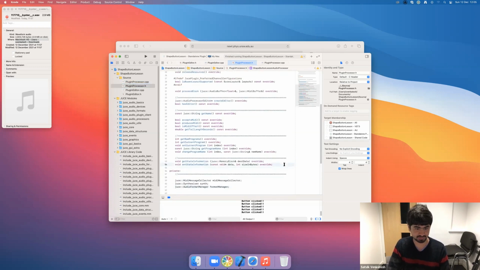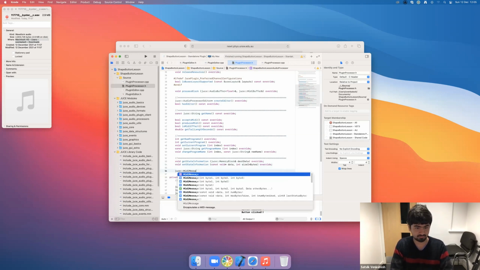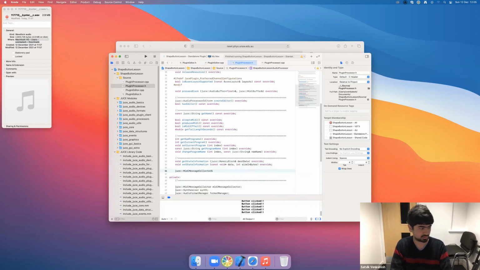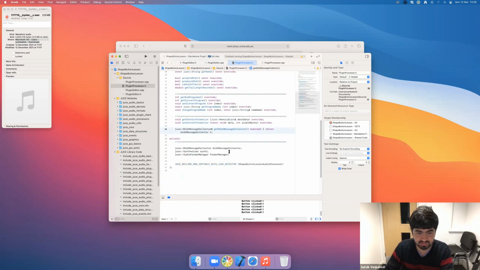So let's create a new function, say JUCE MIDI message collector, then say ampersand get MIDI message collector. Let's call this no except. Then return MIDI message collector. So you see this MIDI message collector. So I'm basically returning this object here.